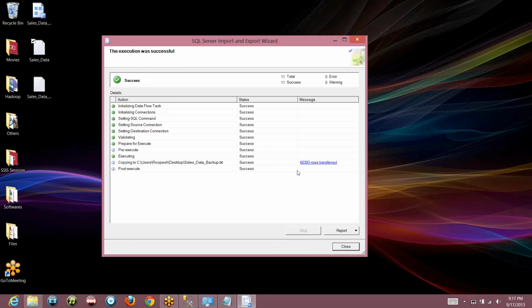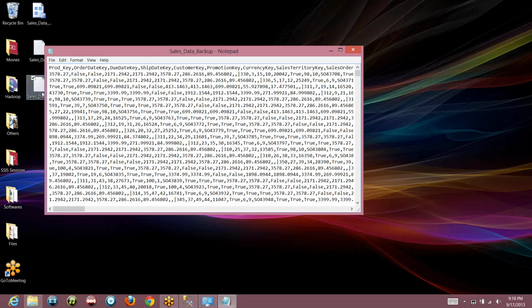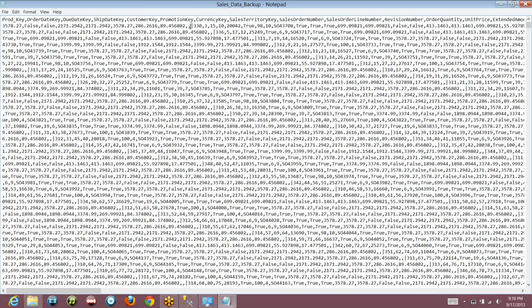You can see it has read 60,393 records, and it has pushed them to the destination. Now what I'm going to do here is show you the row delimiter. If you see, this is the end of the first row. After that, it is not going to the next line. It is giving one vertical bar. Why? Because I have set the vertical bar as the row delimiter.